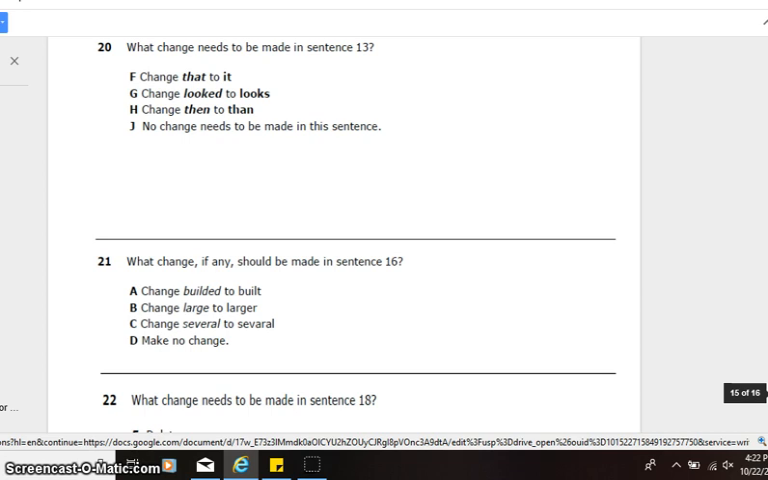Question 21. What change, if any, should be made in sentence 16? A. Change "builded" to "built." B. Change "large" to "larger." C. Change "several" to "several." Or D. Make no change.